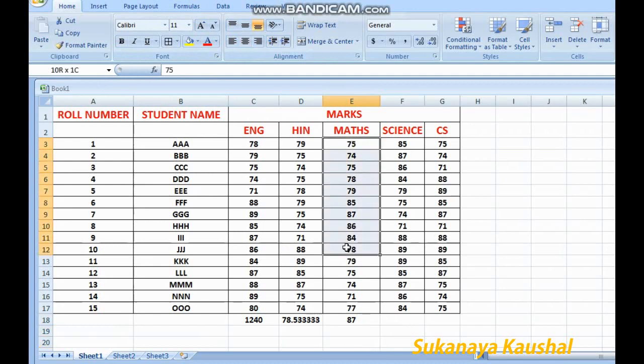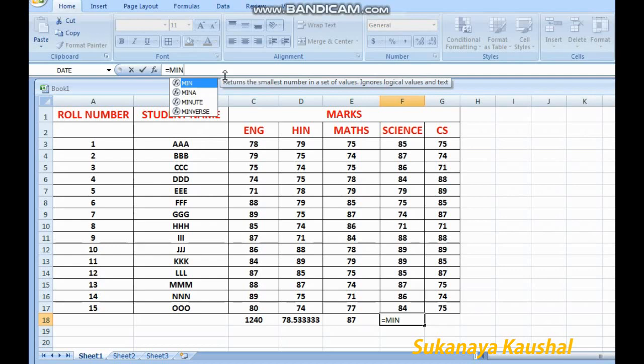From all of those numbers, the maximum value is 87. I got the answer here by applying the max function. Okay, next we have the minimum function. For min, I am again clicking on one single cell and applying the equal sign. I am using min for the minimum value.